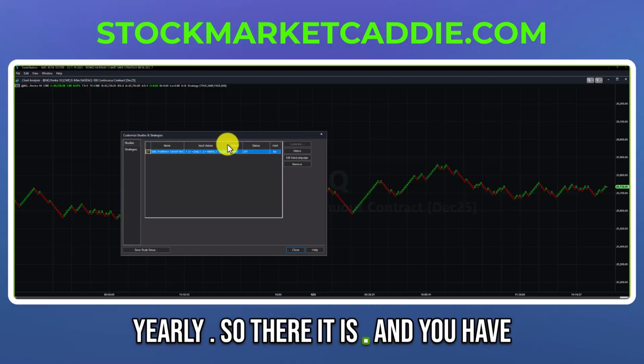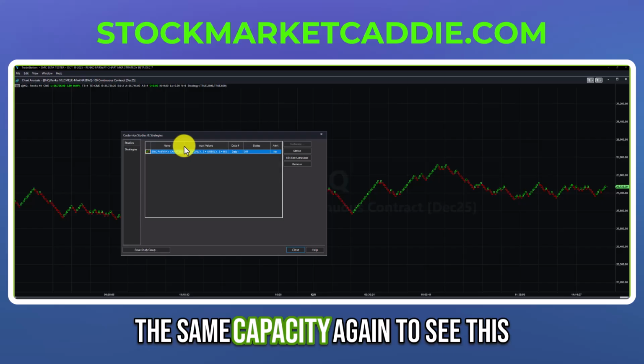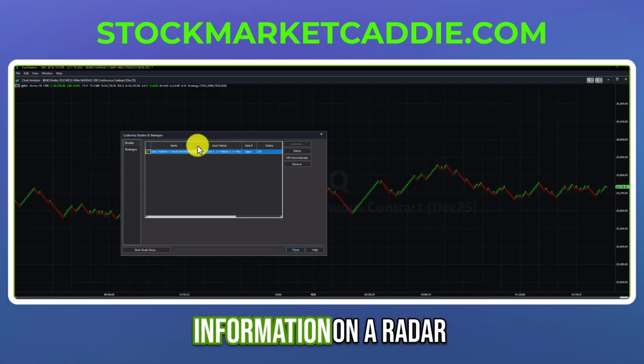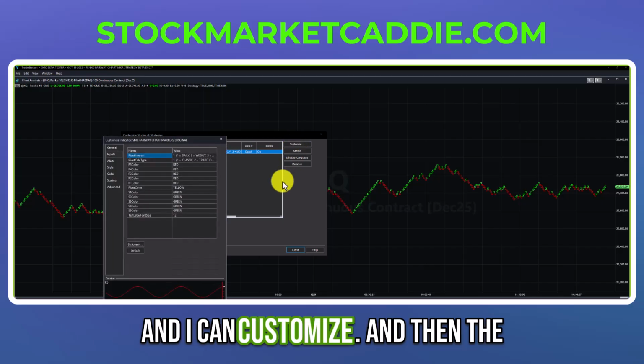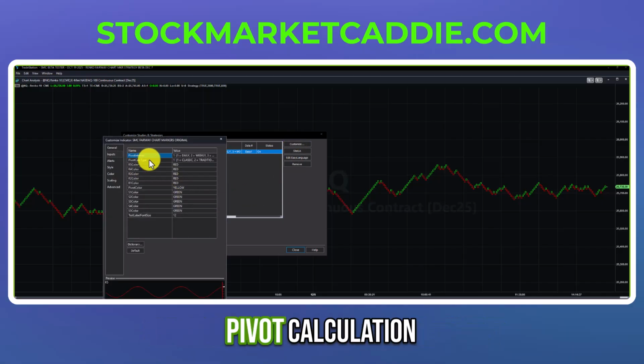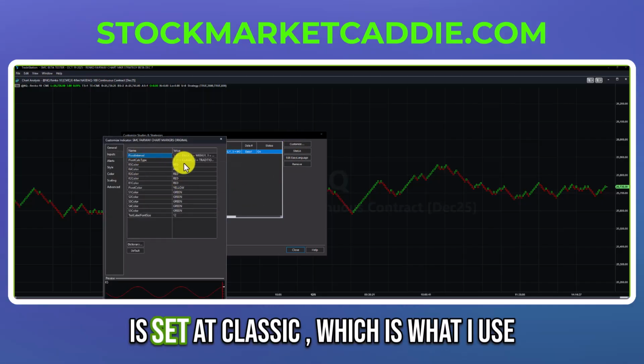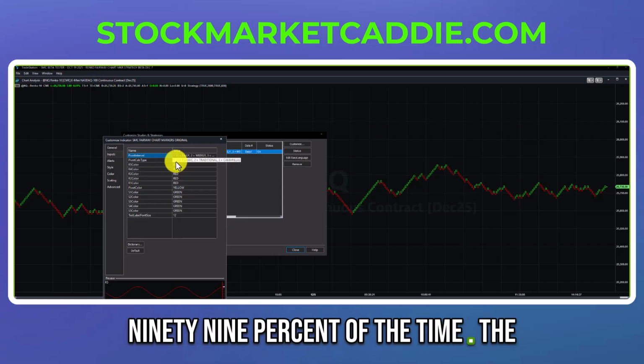So there it is. And you have the same capacity, again, to see this information on a radar. I'm going to turn it on for a moment, and I can customize. And then the pivot calculation is set at classic, which is what I use 99% of the time.